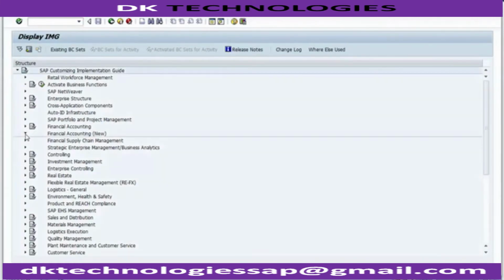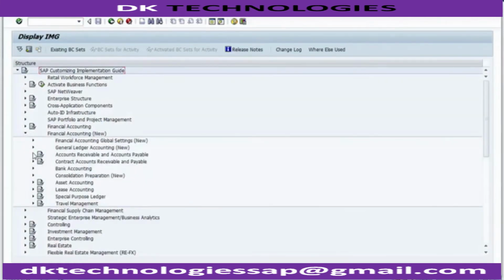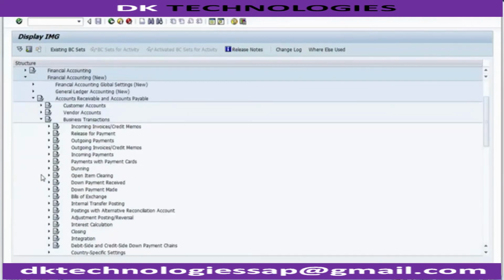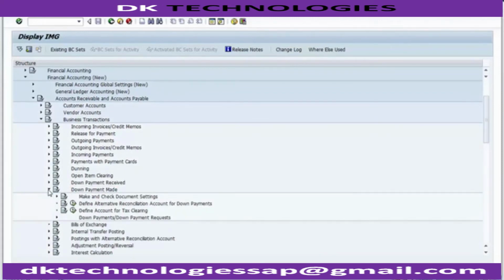then Financial Accounting New, Accounts Receivable and Accounts Payable. Then we need to go for the vendor, so we have to go for business transactions. Now over here we are making a down payment, we are not receiving the down payment, so it is down payment made. So we shall go for this and expand. After expanding, you can see that the very second option over here is define alternative reconciliation account for down payment.